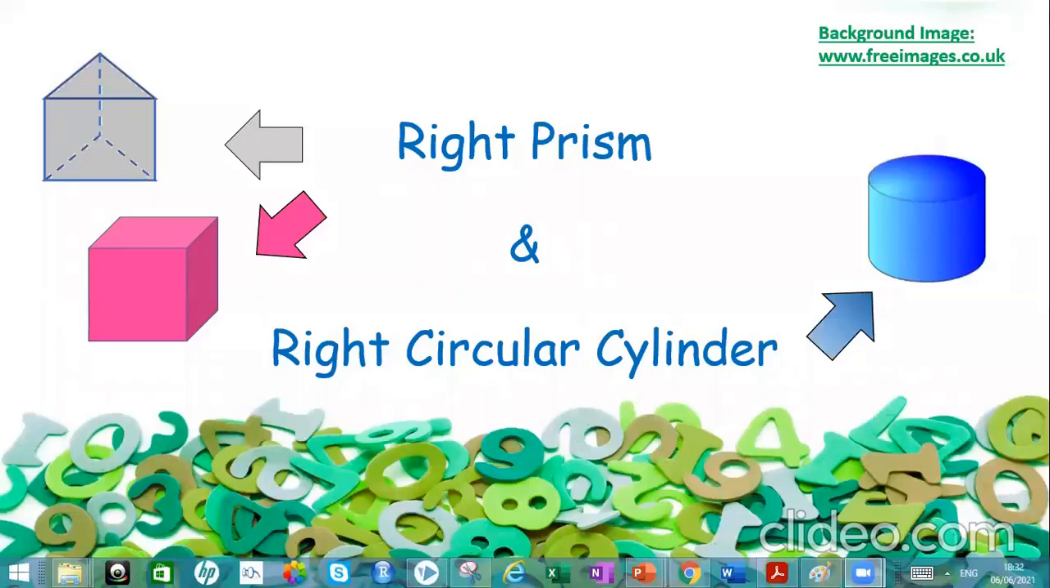Welcome to this video, right prism and right circular cylinder. We will define the right prism and how it differs from the non-right prism, and we will conclude its area and volume. We will also define the right circular cylinder, and we will conclude the area and the volume.